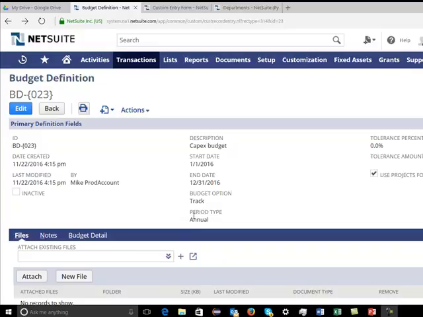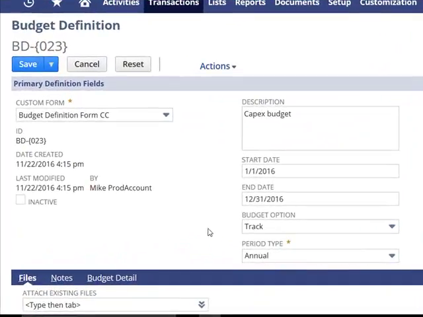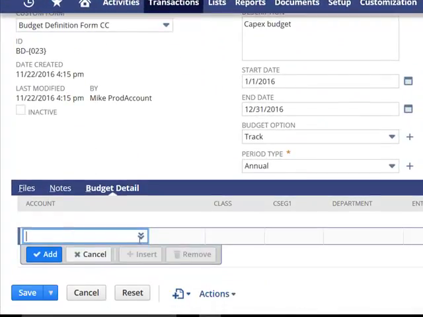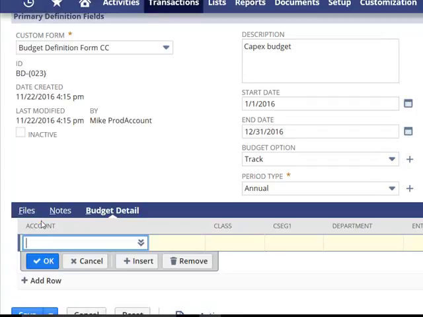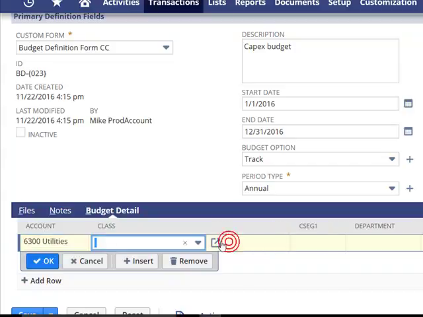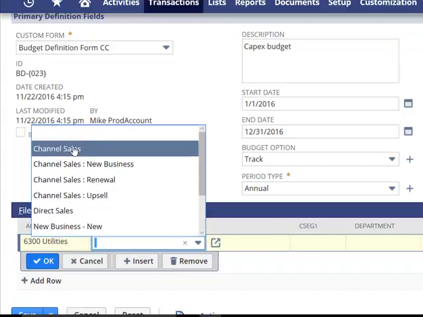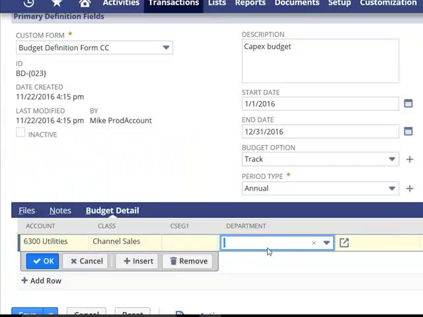Let's go back to the budget detail. Let's edit the budget and click on the Budget Detail tab. We will enter in some basic information for a budget line item, such as the account, which is the utilities account. We will choose the channel sales account. CSEG1 is actually a custom segment, so PyanGo does work with NetSuite custom segments, so they can be applied.